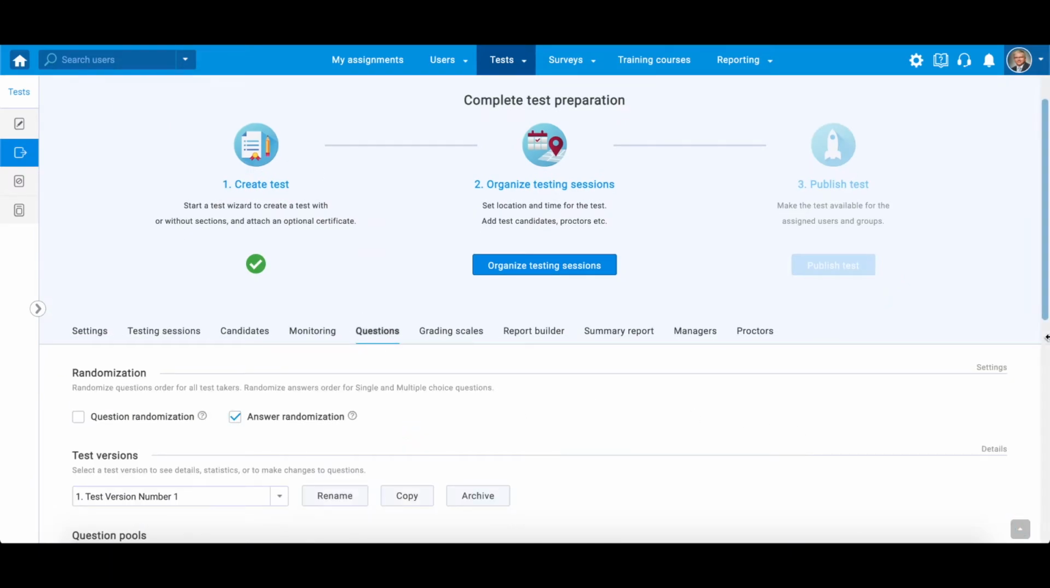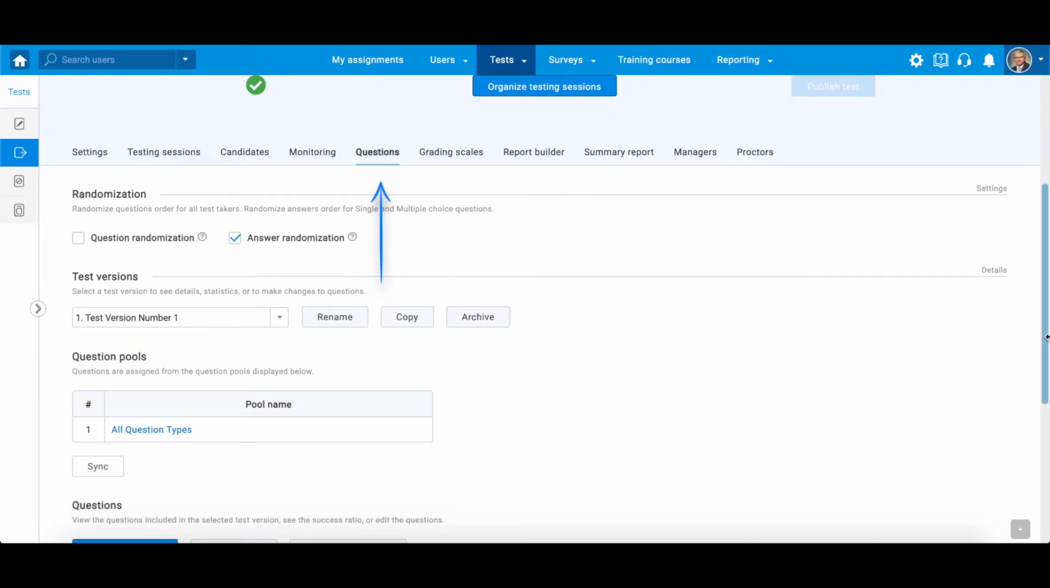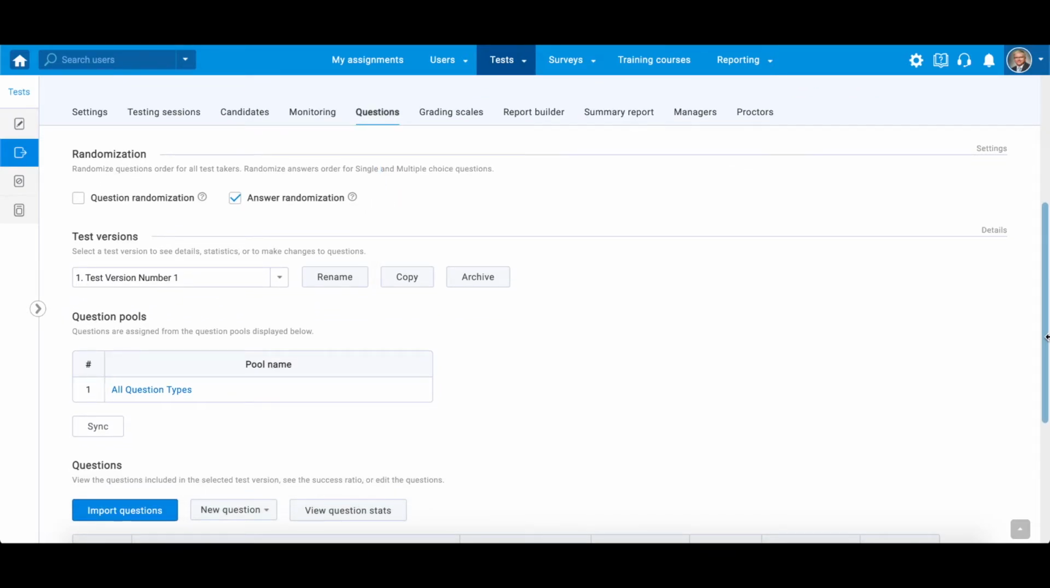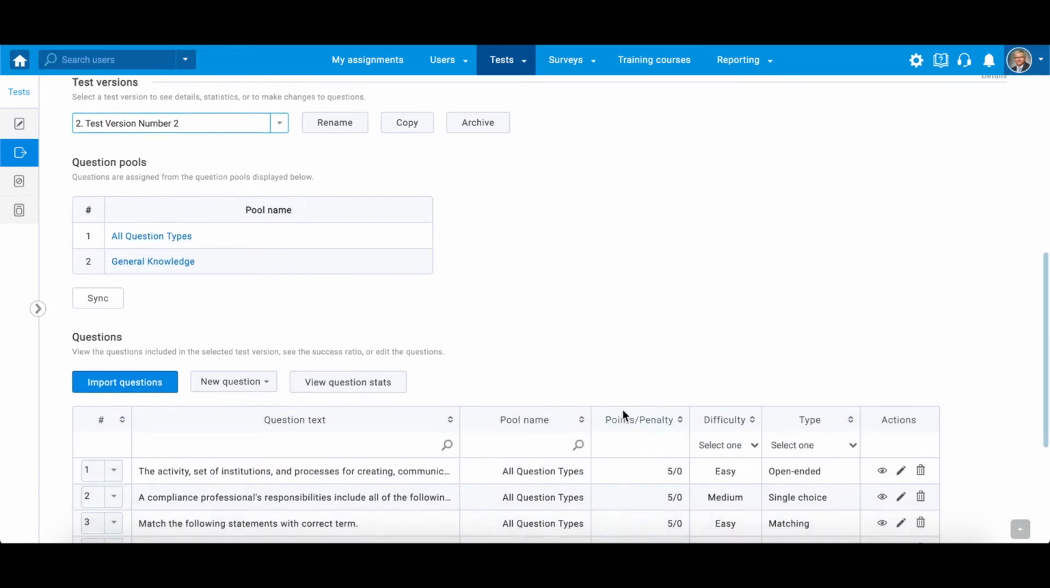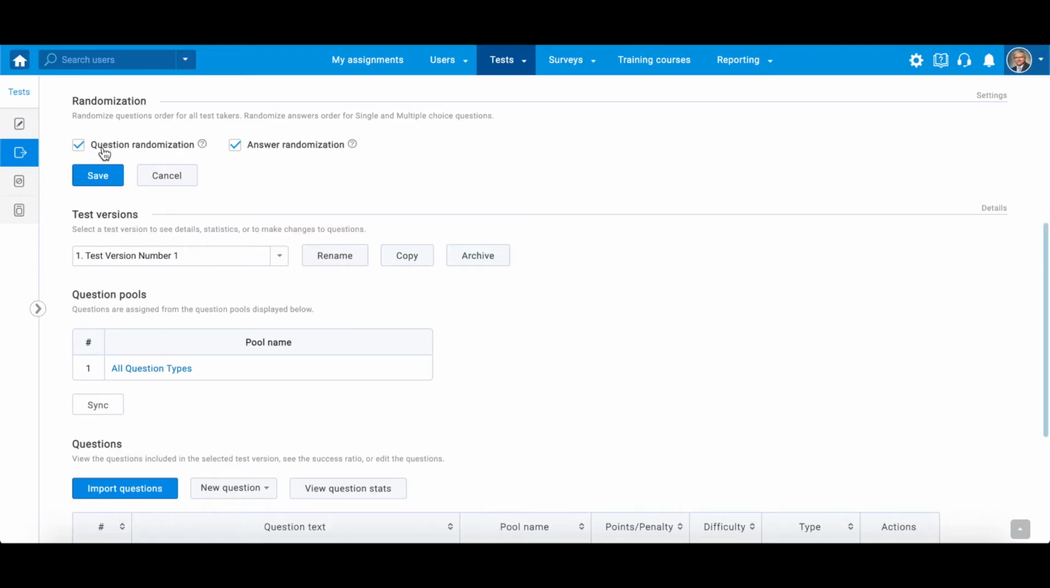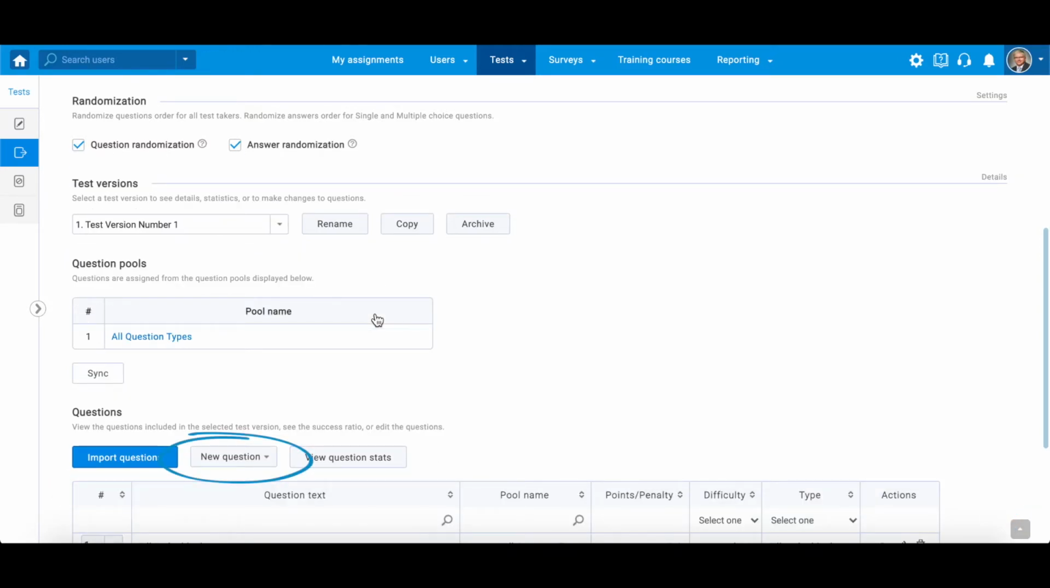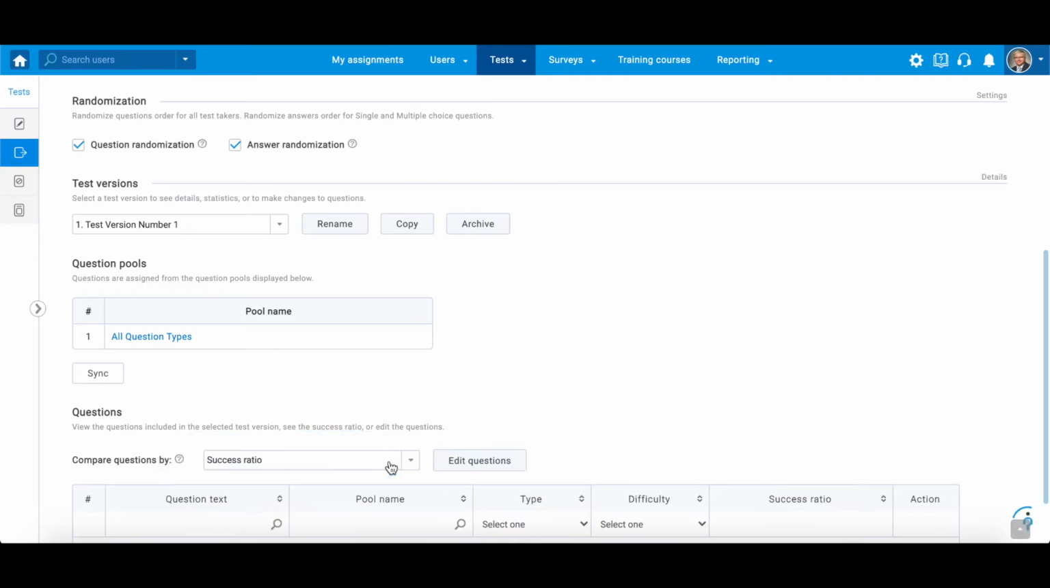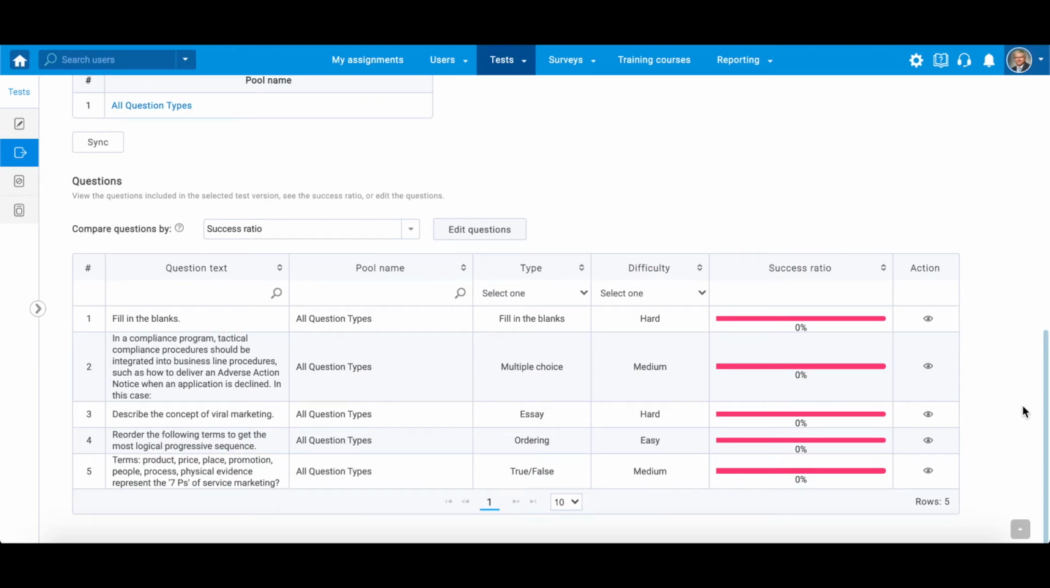Note that you can modify test versions and questions in them in the Questions tab. When you select the test version, you will be able to see the question pools and questions contained in it. You can adjust the randomization options and apply to all versions or add more questions to any version the same way before you publish the test. Click on the View Statistics button to examine the success ratio or question occurrence.